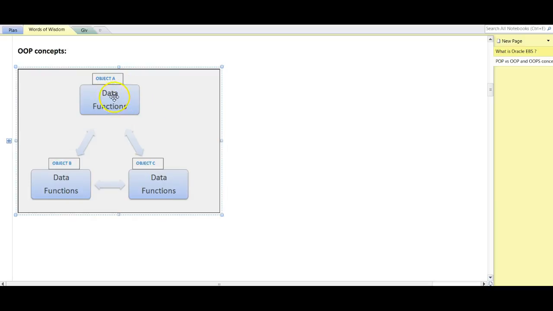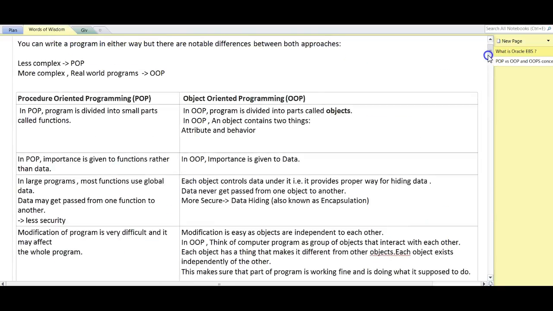Any modification to the data of object A can only happen through the functions of object A. No function of object B can directly modify the data of object A. This function can call this function, and then this function will further modify this data, but this function will never directly modify this data. So in object-oriented programming, we have features such as encapsulation, which makes sure that we are not doing any accidental modification to our data. Data is so critical to us. But in POP we have less security and data may get passed from one function to another. It's not the case with OOP.